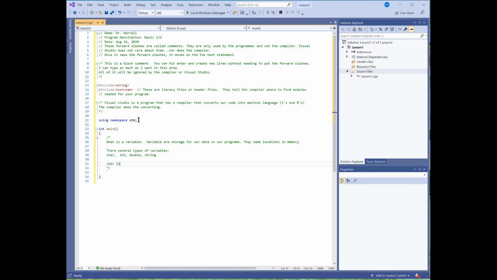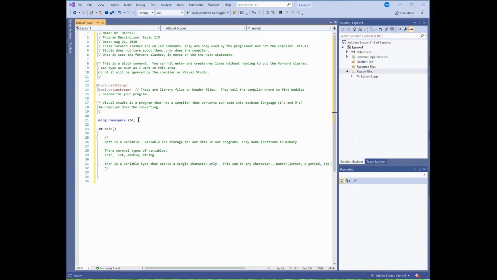CHAR is a variable type that stores a single character only. This can be any character. Numbers, letter, a period, etc. Okay, it could be any of those.